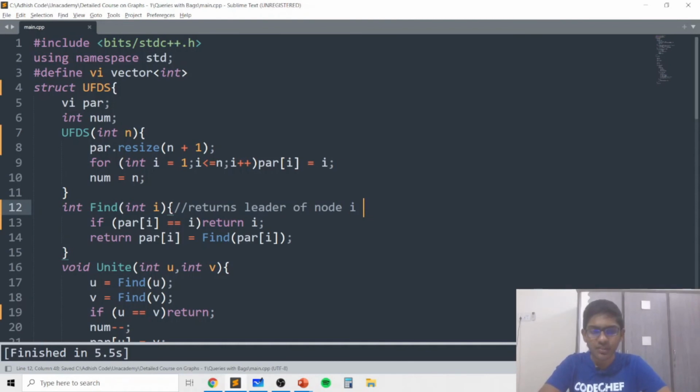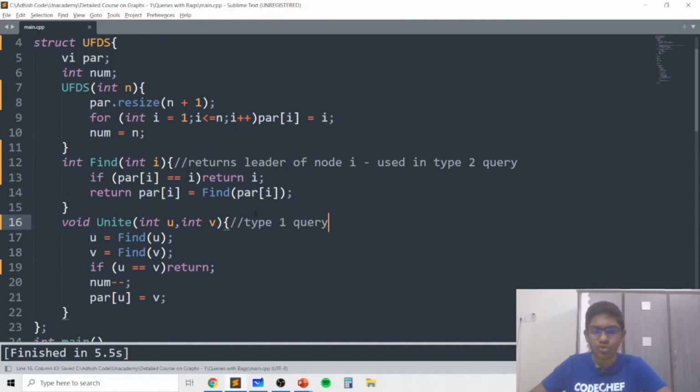And for checking whether two nodes are in the same connected component, you just need to check whether find of u is equal to find of v. For the second type of query where you merge them together, like this is actually a type 2 query, I think. Type 1 query is merging them together. So this is type 1 query, where you essentially just merge the two nodes together.